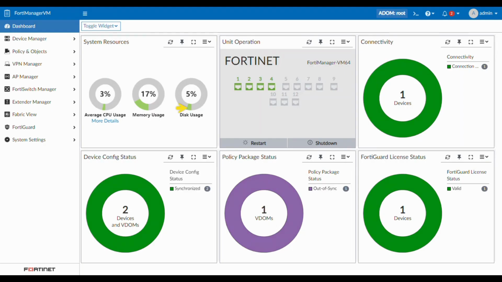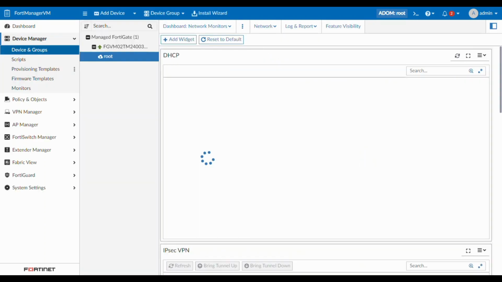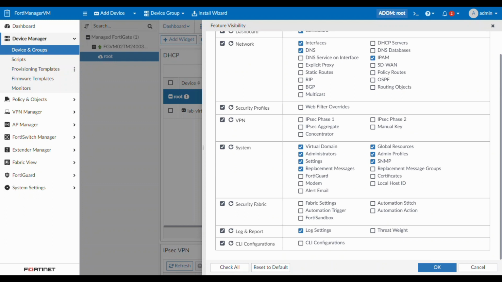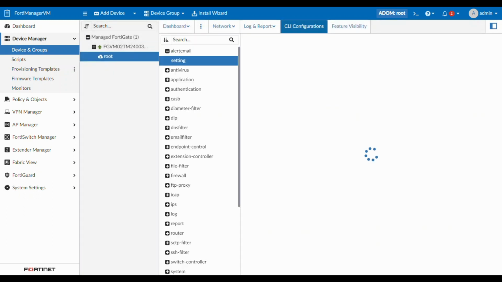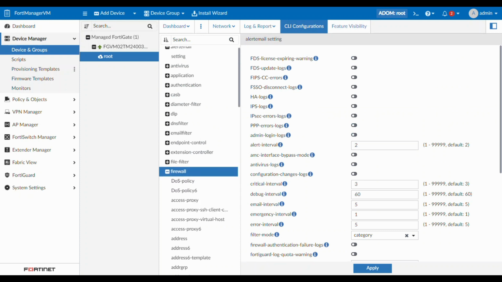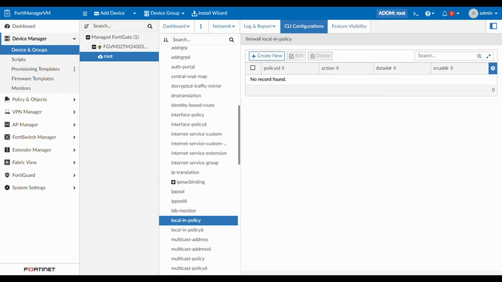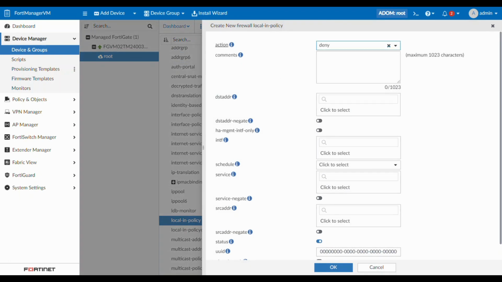Here is FortiManager. First step is to go to the device we'll be working with, and this is at the VDOM level. I'm in VDOM root. If you don't see the CLI configuration options here, turn it on in feature visibility, like so. And now we will go to Firewall Local In Policy. I'm going to create from scratch my settings of what can connect to this first.